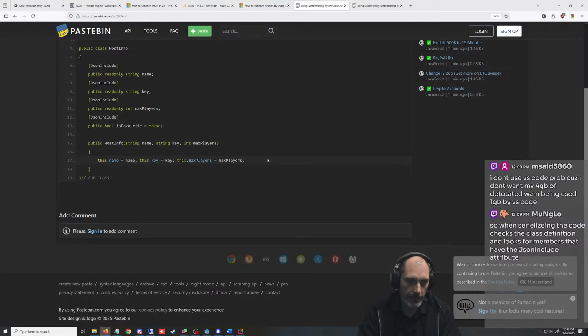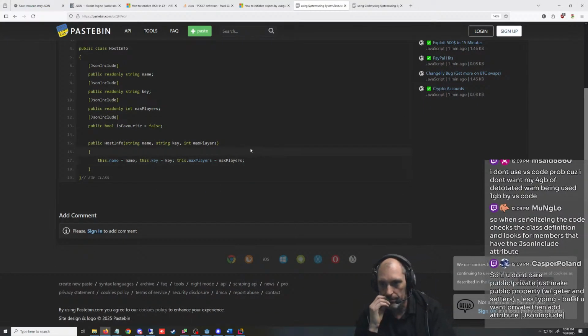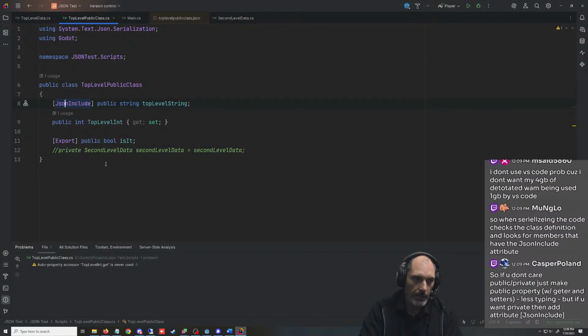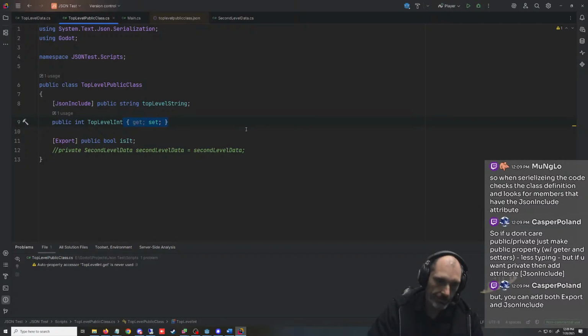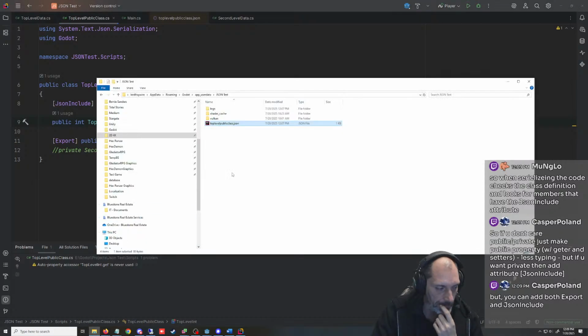I actually don't really like constructors. They're annoying to me. So when serializing, the code checks the class definition and looks for members. If you don't care, make public properties with getter setters, less time. But if you want private, then add the attribute JSON include. I'm going to make them public or private depending on what's needed, but in a public class they're pretty much all going to be public.